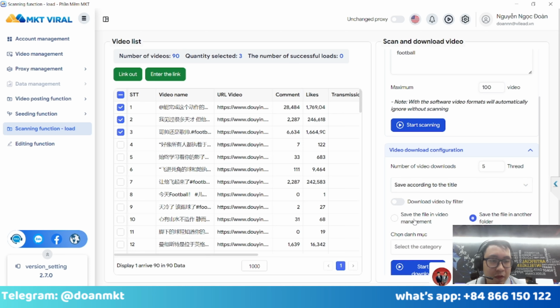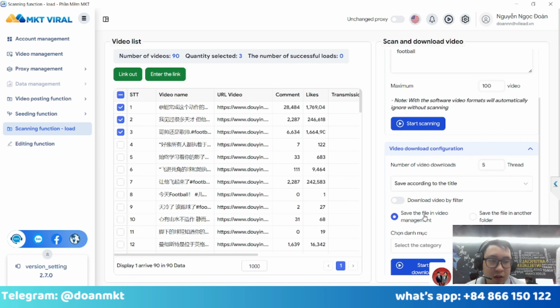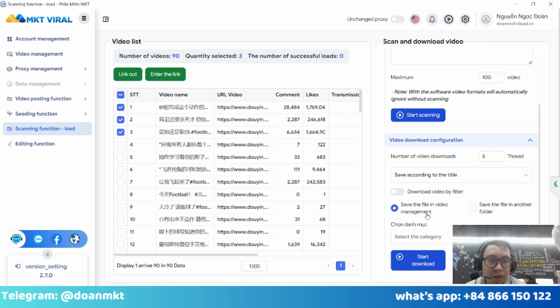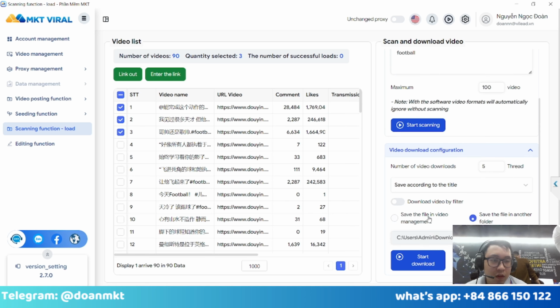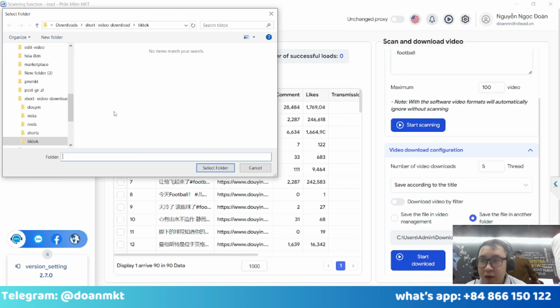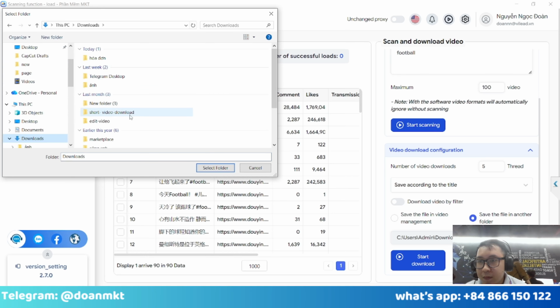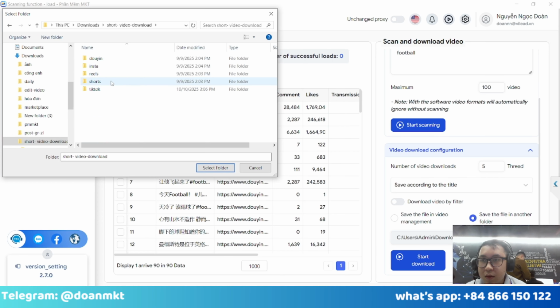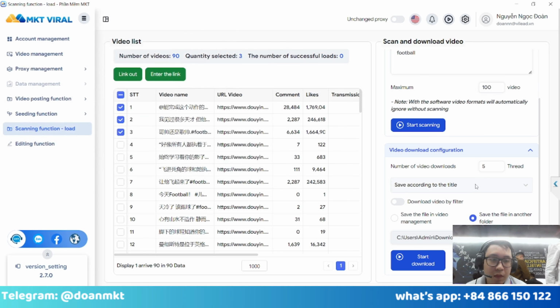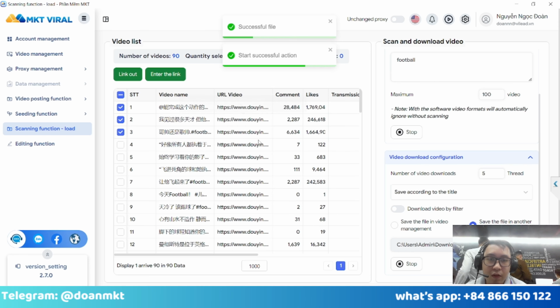Next, you can save the video to the video management, so the software will save these videos to the video management, or you can save to the folder that you want. You just need to enter the link of the folder that you want to save here. After that, I press start and let the software download the videos that I selected.